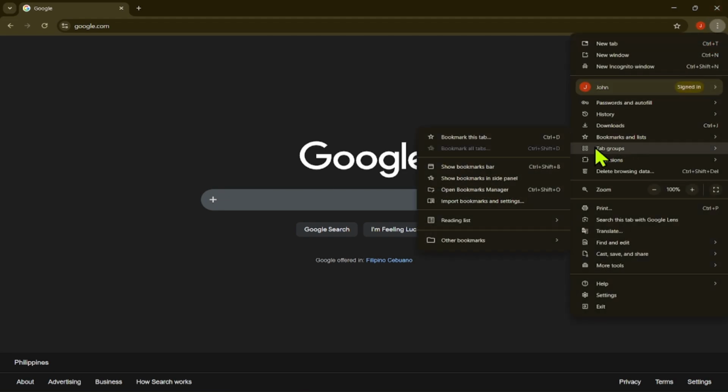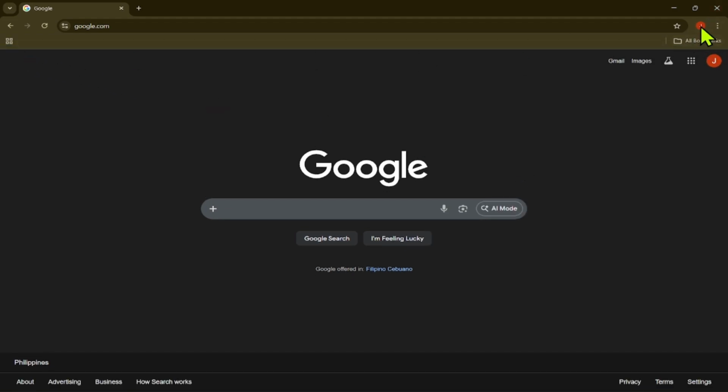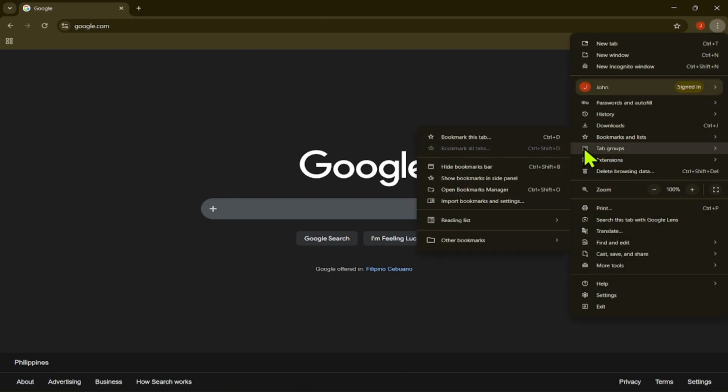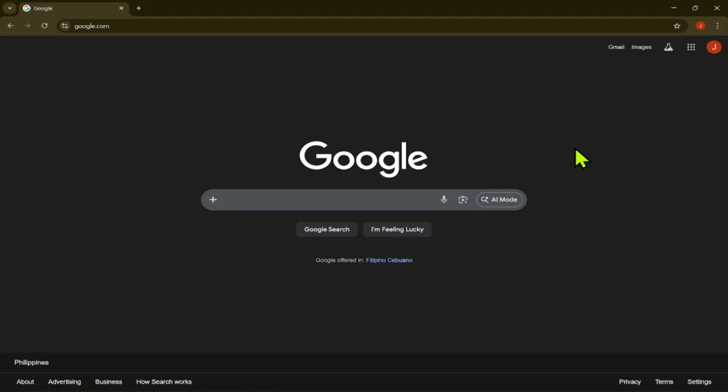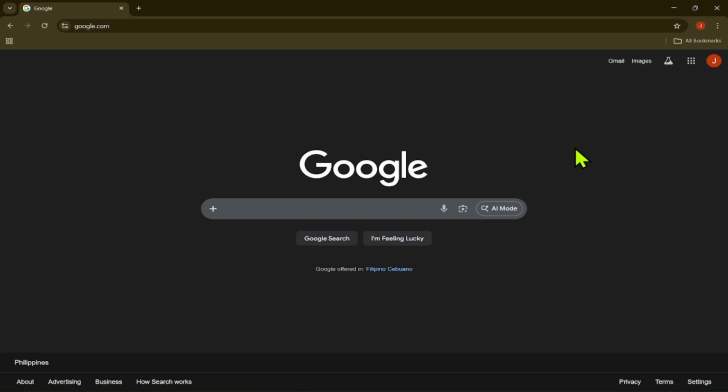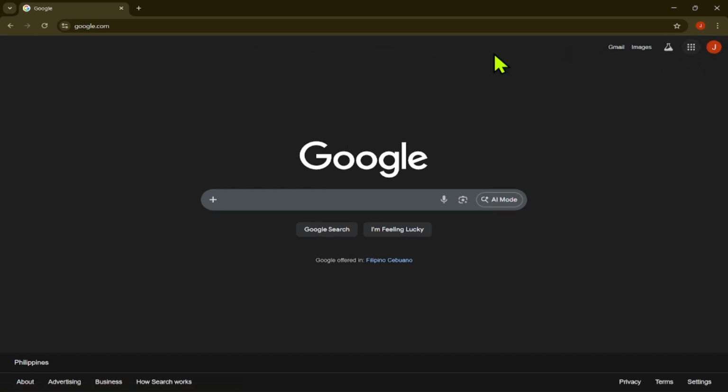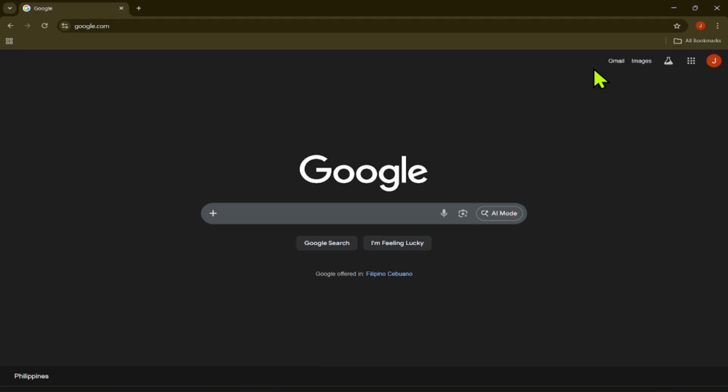If you want the faster method, use the keyboard shortcut. On Windows, Linux, or Chrome OS, press Ctrl plus Shift plus B. Google's Chrome help says this shortcut toggles the bookmarks bar on and off. So if the bar vanished by mistake, pressing that shortcut often brings it back immediately.